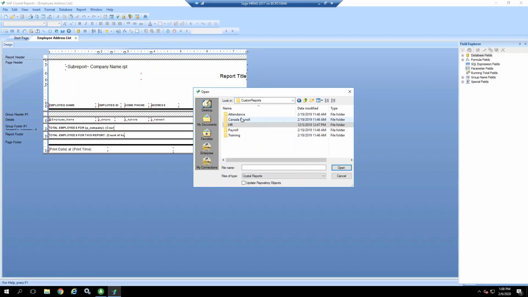When you get to custom reports, we've got existing reports for HR, attendance, and training. We do not have payroll reports preloaded because they already come with the software. Whenever you preview a report in Payroll, that is a Crystal report, and at the top banner line, you can see the location. So if I want an HR report, here are some of the reports we can pull up. All I did was locate the employee address list, click on it, and open it.